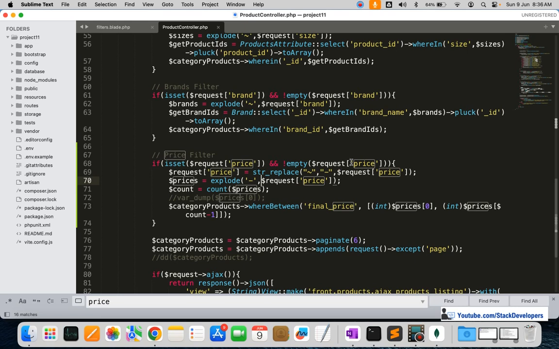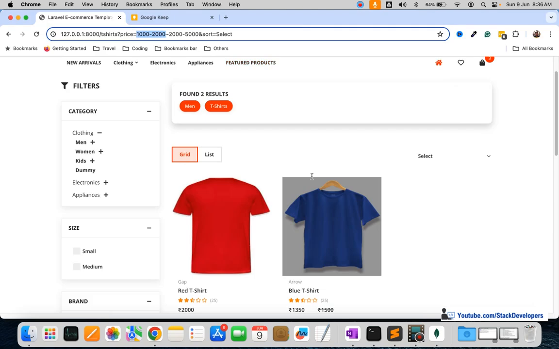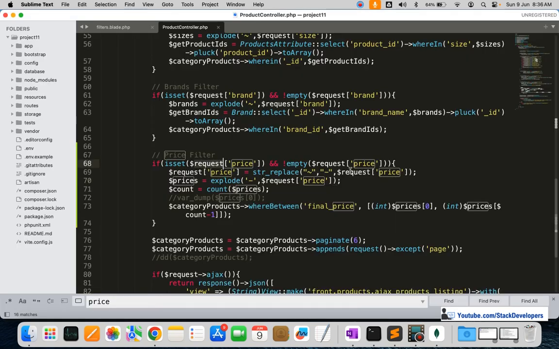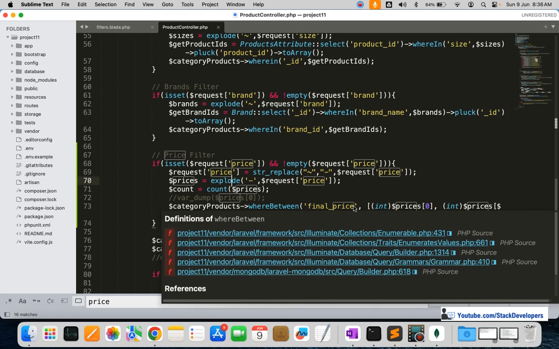Here we first check whether the prices are coming in Ajax or in a refresh, whatever comes in the request. After that we used str_replace to replace the tilde sign with the hyphen, and after that we exploded it with the hyphen, and then we counted that prices array, so that we could use it in the query. Here you can see we have used whereBetween.